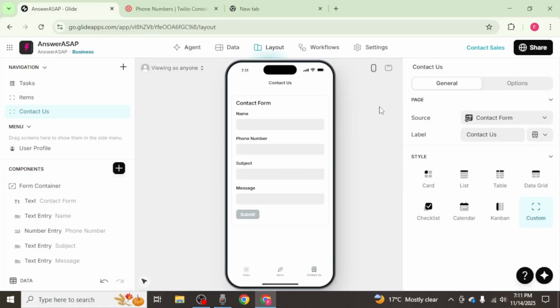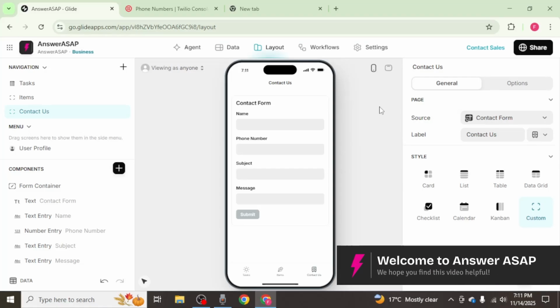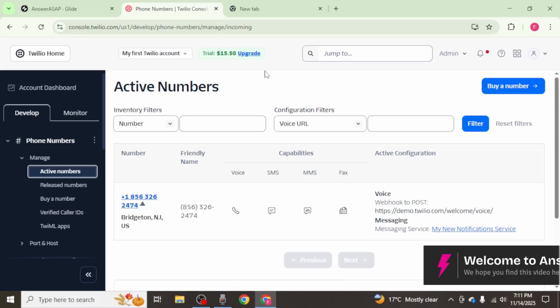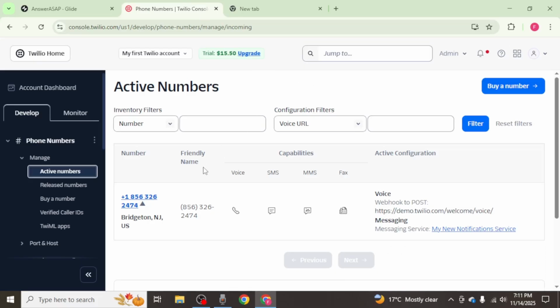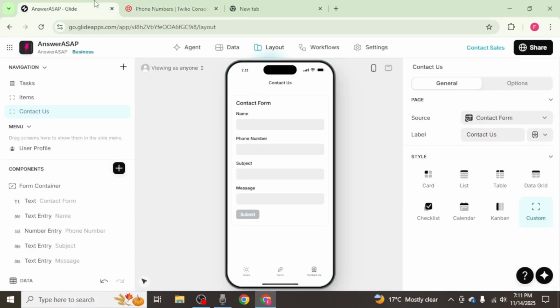In this video, I'm going to show you how to send an SMS with Twilio in Glide. First of all, make sure your Twilio account is fully set up and that you have at least one active phone number in your account. Once you have confirmed that, the next step is to integrate Twilio with your Glide app.